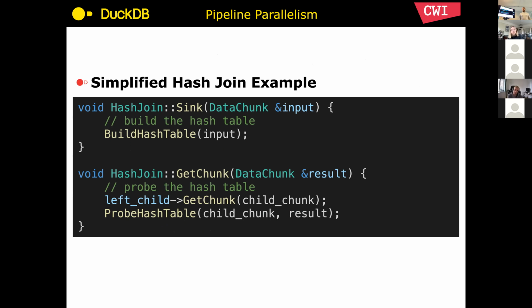If you have the hash join again, how this might look is that in the sink, you build your hash table, and in the get chunk, you still do the control flow where you pull chunks from your left child, and then you probe the hash table that you built in the sink phase. Of course, I'm leaving out a lot of state here, just to simplify. That's how this would look.